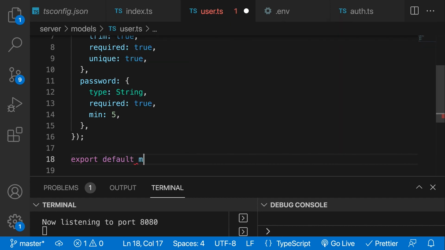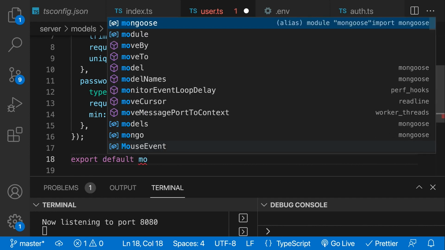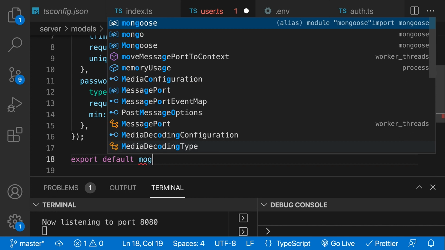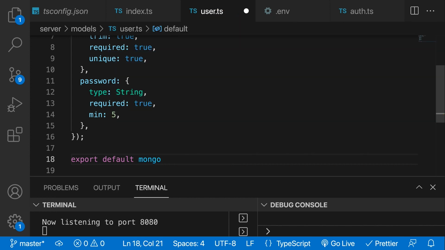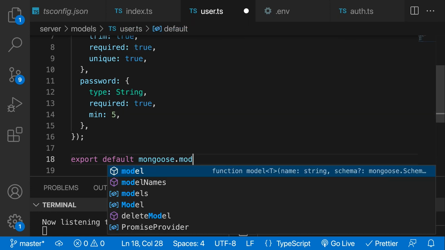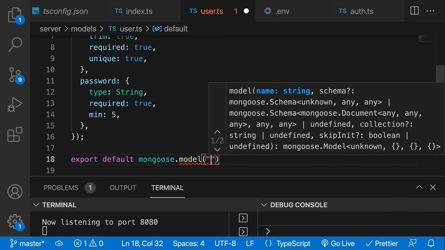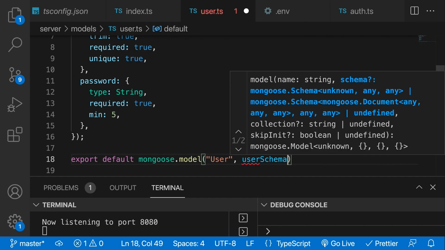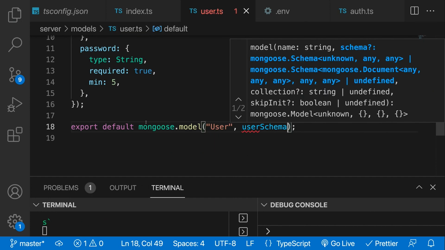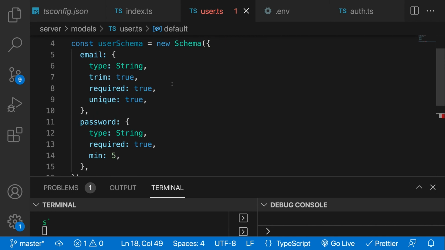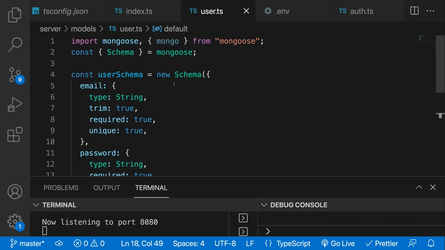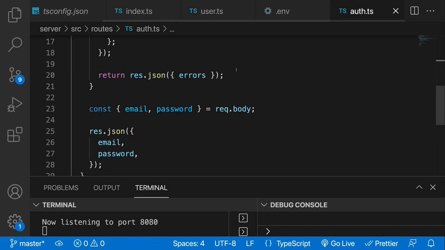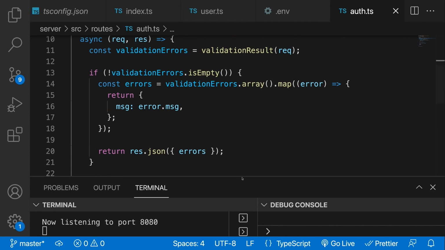All right, cool. So that's the user schema, and let's go ahead and export this user schema. So we're going to say export, and then to define this as a model, we're going to say mongoose.model, and then we're going to say that this is going to be the user model, and then we're going to define the actual schema. And that's pretty much it. Very, very simple.